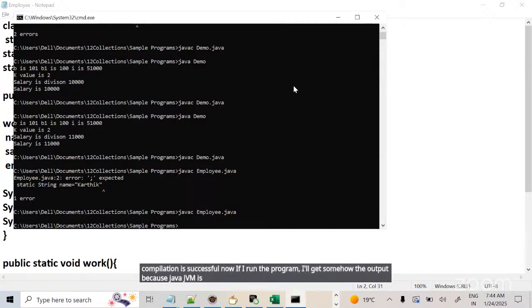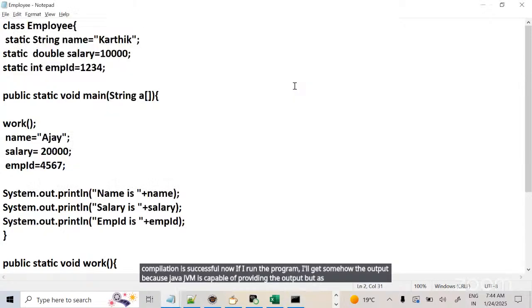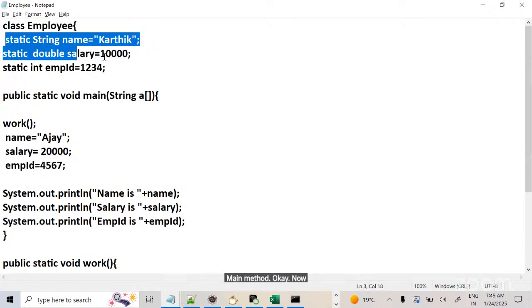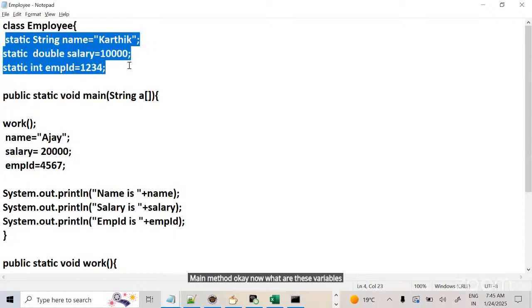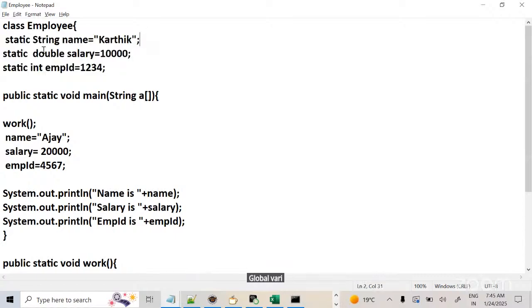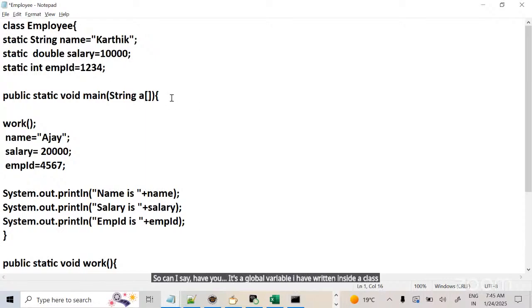But as a developer, how can I understand it, sir? So now you tell me, where does the program execution start in Java? It's from the main method. Now, what are these variables? Is it a local variable or a global variable? Global. It's a global variable. I have written static inside a class, outside of a method.